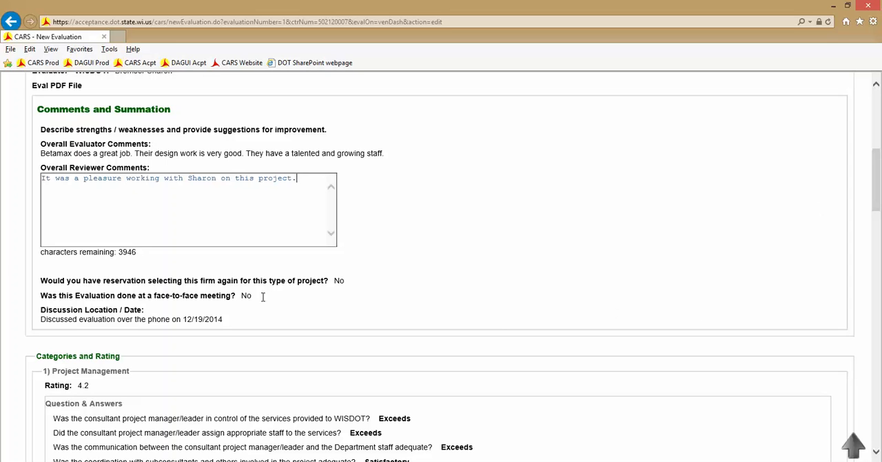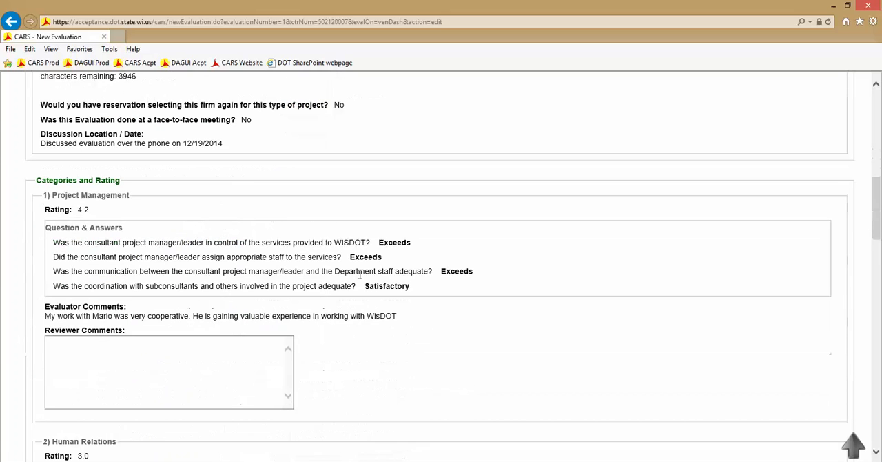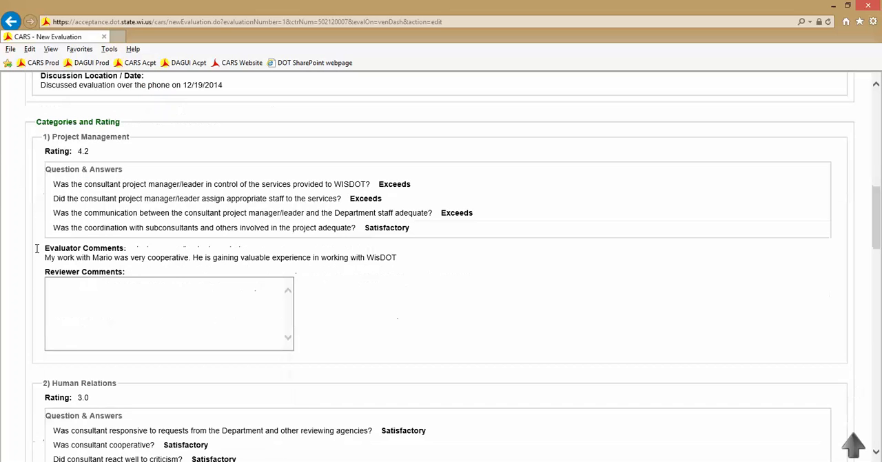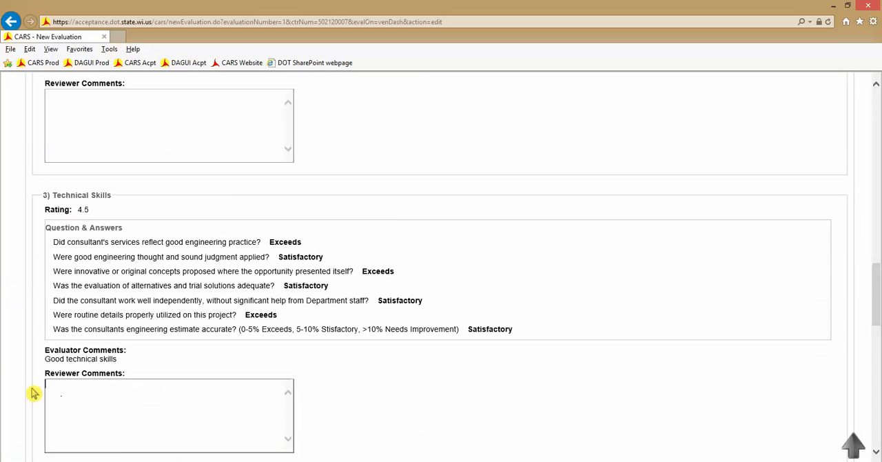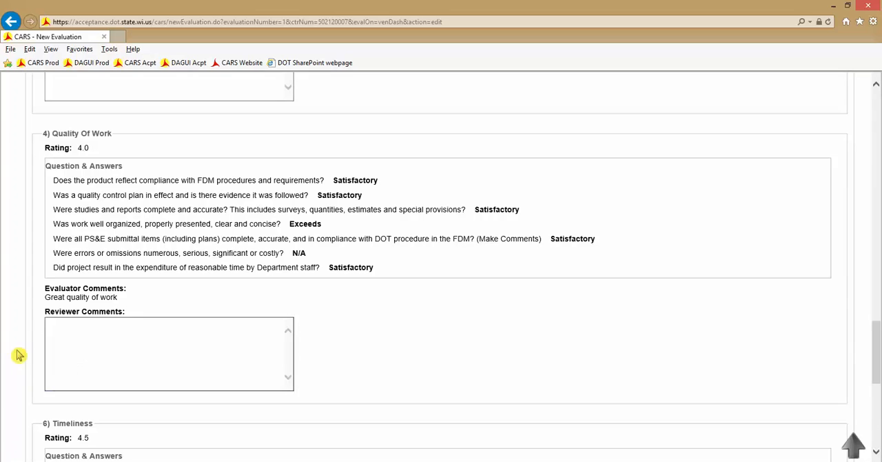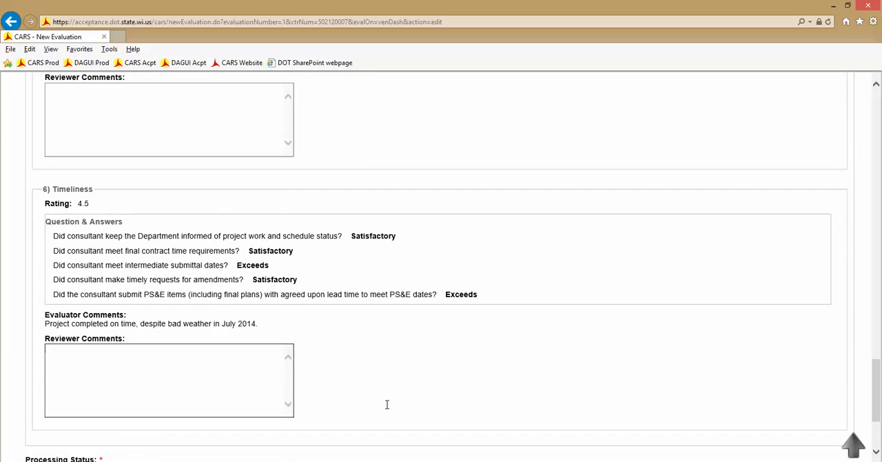You see I've got 4,000 characters that I can have for a comment here, so I do have the ability to write back quite a bit of information. And I can make comments on the categories and ratings. So the project management, I can put in comments here, as well as I can put in comments here as well, here, here, and here. So I can put in comments in these boxes.